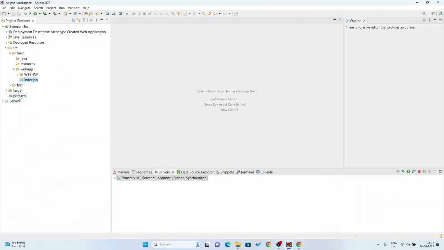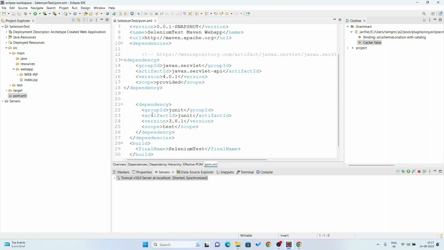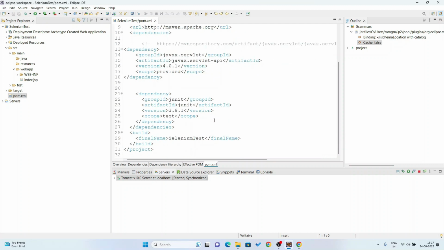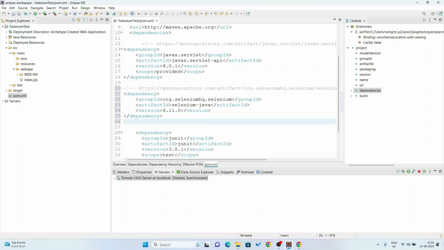This is my Eclipse IDE. Now I am going to open my pom.xml. Here I put the dependency of Java servlet. Now here I am putting the other dependency. This dependency I am going to put here. Paste it here. Control V. And I am going to save it. Save. And now I have put the dependency of Selenium WebDriver.